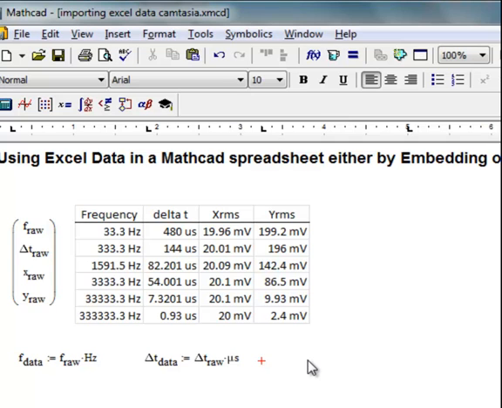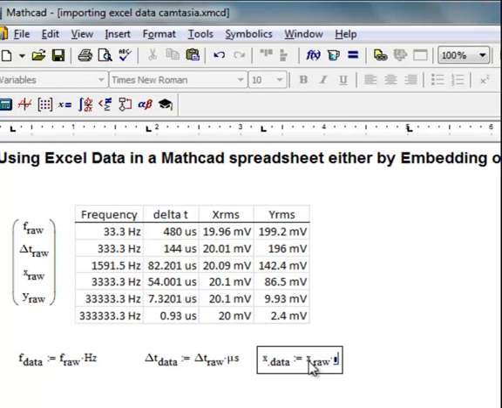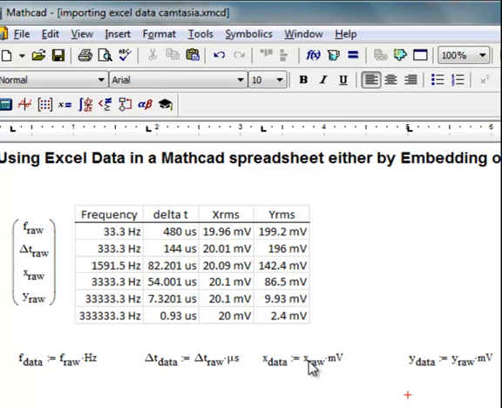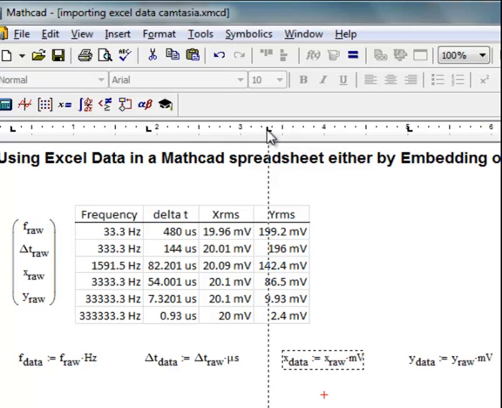Okay, and then the next one is x of data is equal to x of raw times, and it's millivolts, yes, and y sub data is equal to y sub raw times millivolts. Okay, my tabs really didn't work that well because I didn't choose them very judiciously.